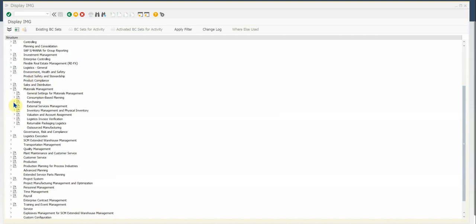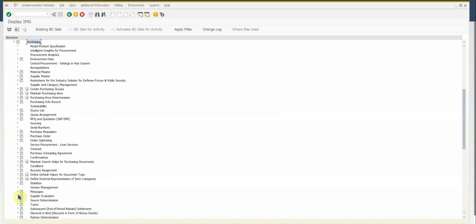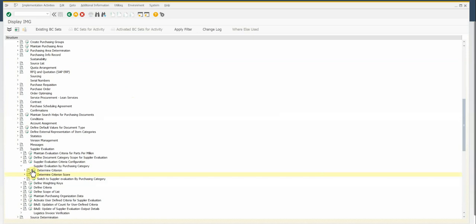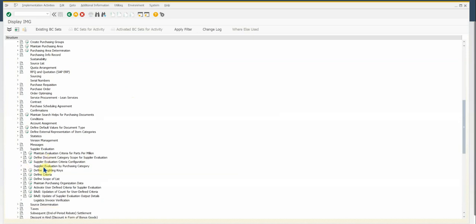What you'll find is the supplier evaluation sets up in materials management purchasing. You go to supplier evaluation, which is in here, and here's all the stuff you have to work through to set this up. Firstly is the parts per million.